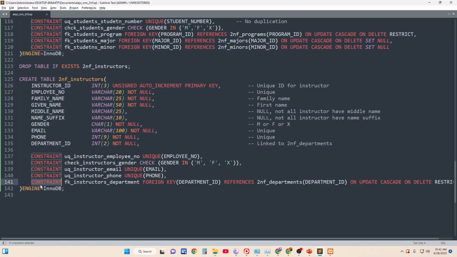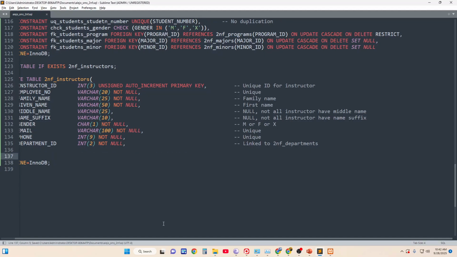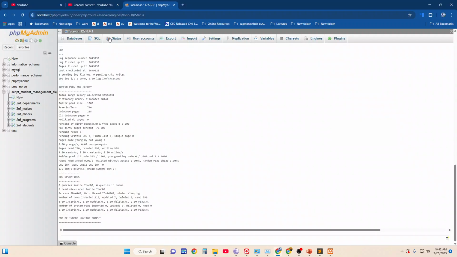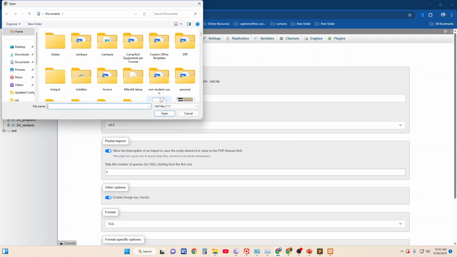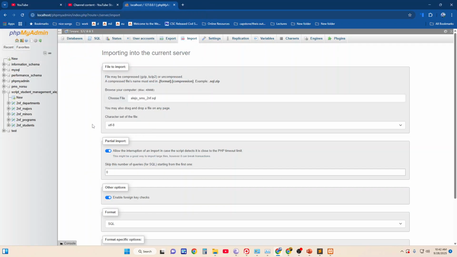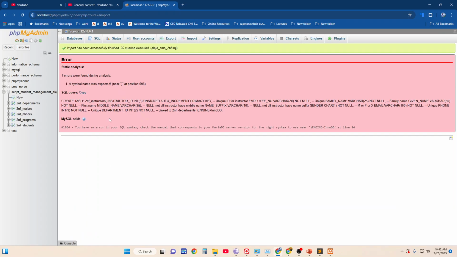InnoDB engine, constraint, int, not null, email, constraints. Let us remove all the constraints to see if everything is working fine. Okay. Let's import, choose file. Okay, import. Okay, it's still the same.